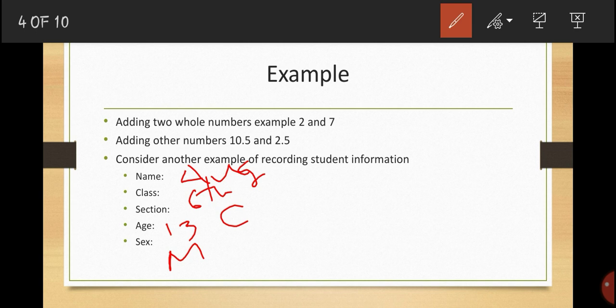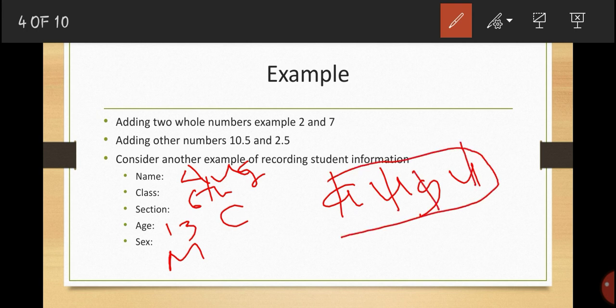A string means you have characters. Let's say you have A, B, U, G, and U. This is a character, this is a character, this is a character, and this is a character. So the combination of all these characters make up what we call a string. It is a mixture of two or more characters, and we call it a string.